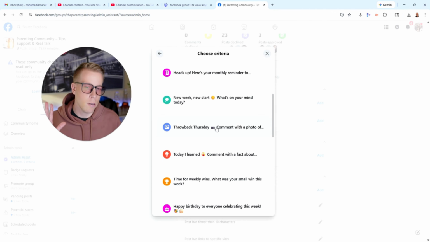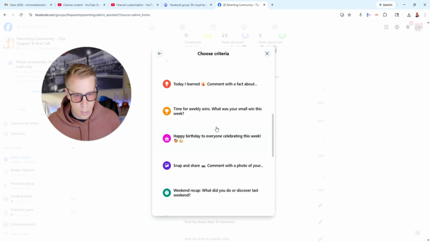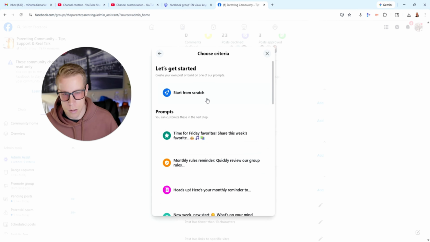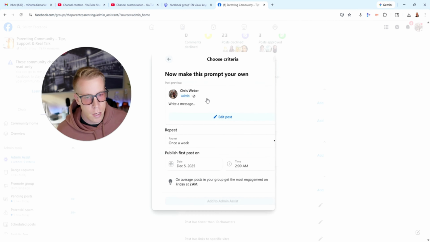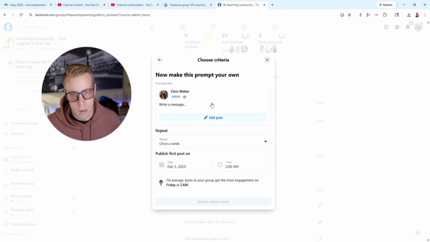These are just kind of like auto pre-fill-ins of things that you can do if you want. But I would advise you just click on the start from scratch feature. And you can see here, this is the post that we're going to be auto setting up.